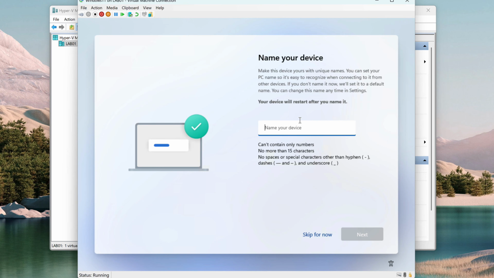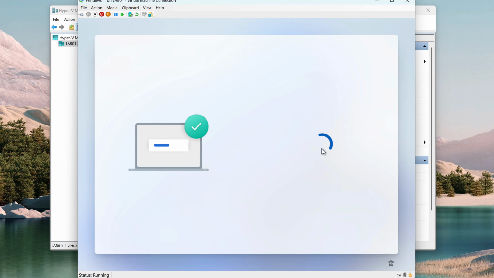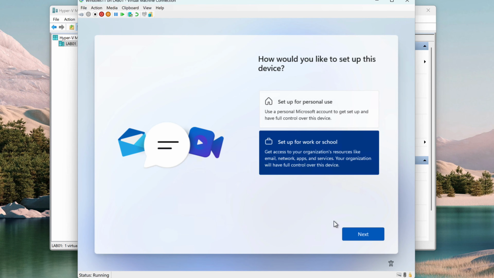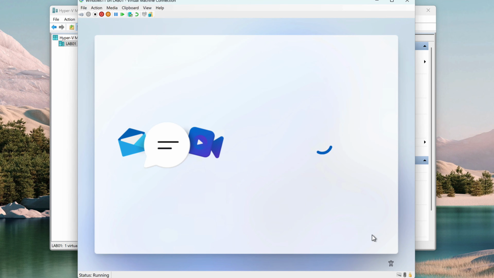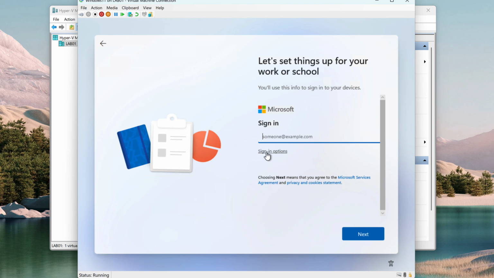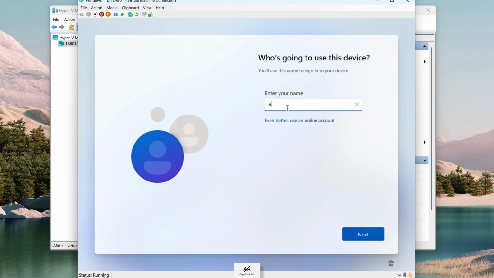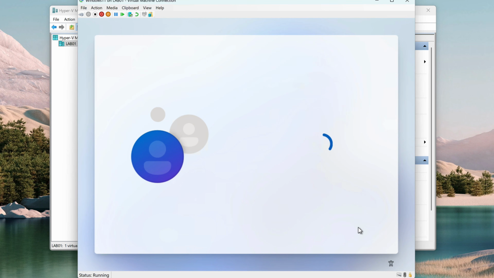For a lab or testing VM, I recommend creating a local account rather than signing in with a Microsoft account. This keeps the VM self-contained and not linked to your personal Microsoft account. To access the local account option, click Set up for work or school. Click on Sign-in options. Select Domain Join instead. Set your username and password. Remember these, you'll need them every time you log into the VM.